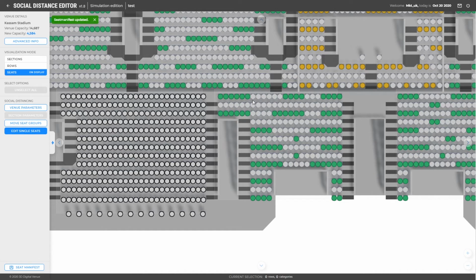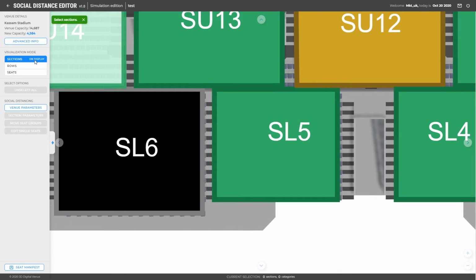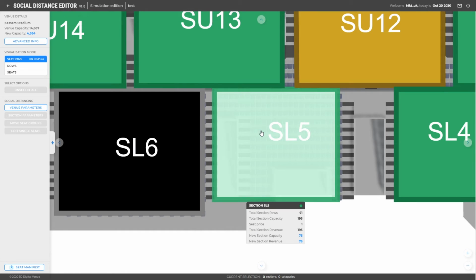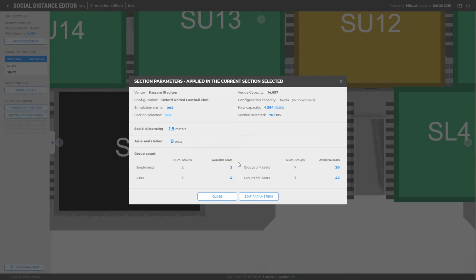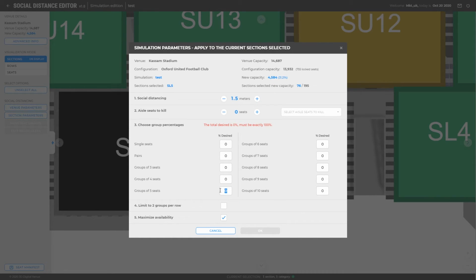The editor also allows us to perform simulation in specific sections, for example, to meet the demand of large groups. To do this, we must change the view to Section and select the section or sections that we want to edit. In this case, we will reduce the social distance and assign percentage to larger groups of 5, 7, and 8 people.